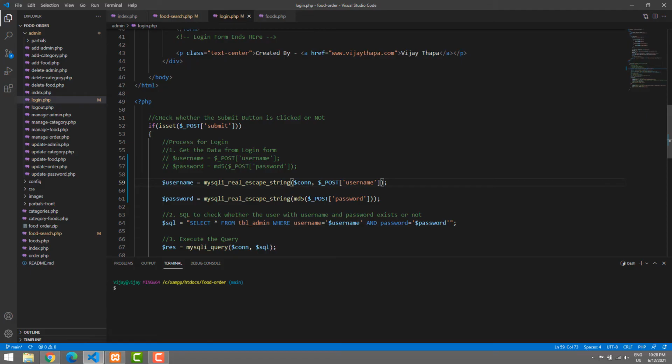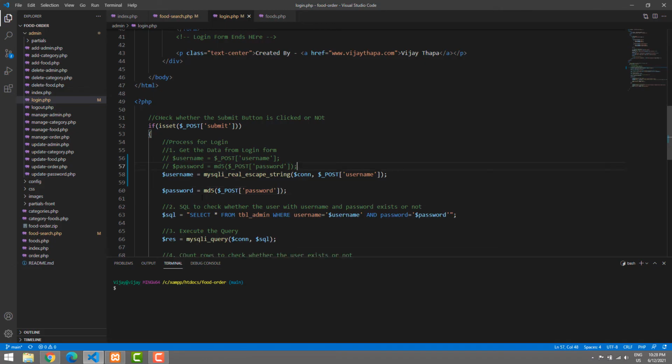Do not miss anything. mysqli_real_escape_string, and here we need to pass $con, and then we are encrypting the password. I think let's just make it in two lines. I will make the password in two lines. So here is our password.